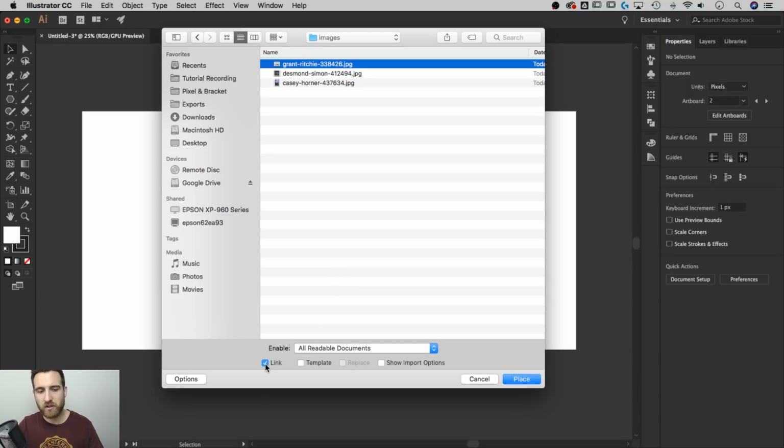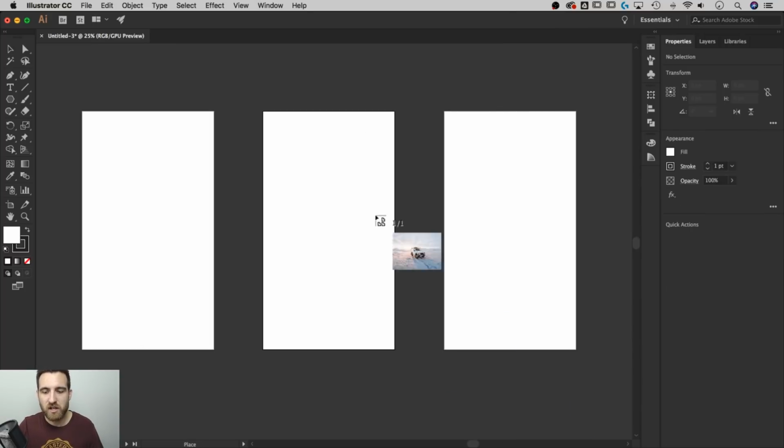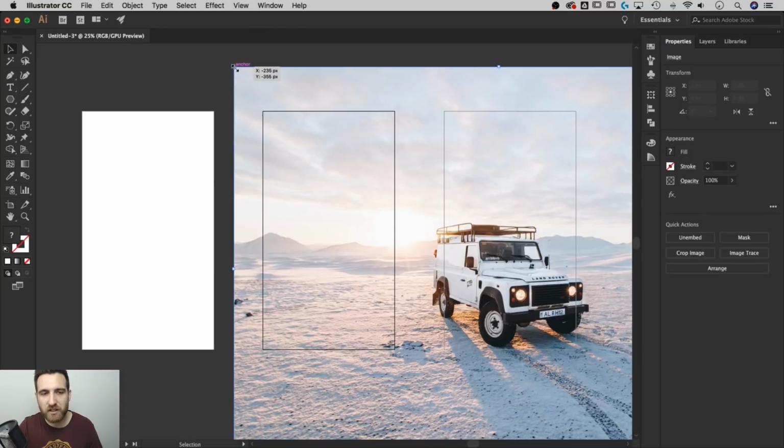So how about I go ahead and uncheck that? We are not going to link the photo. I'm going to embed the photo, and we're going to place it in here. What that does is it puts it right into the Illustrator document. It makes the document a little bit larger, but that's okay. All right, so you notice that I have a little preview, and I can just drop this guy in here. I'm going to click, and there he is. Nice big photo.